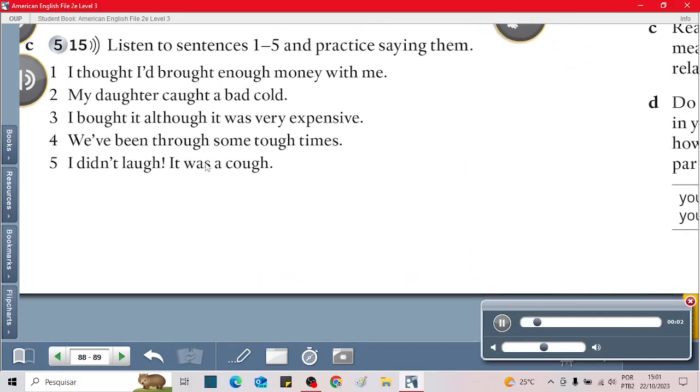5.15. 1, I thought I'd brought enough money with me. 2, My daughter caught a bad cold. 3, I bought it although it was very expensive. 4, We've been through some tough times. 5, I didn't laugh. It was a cough.